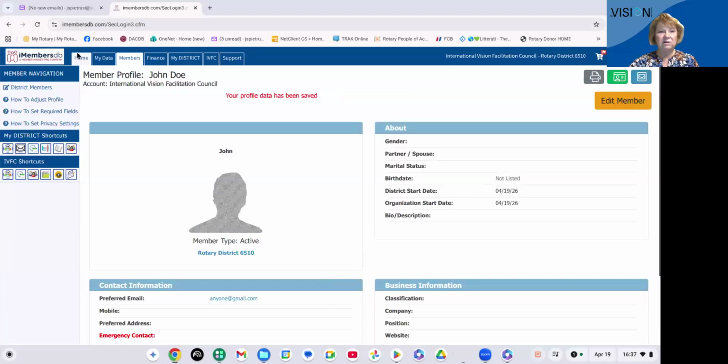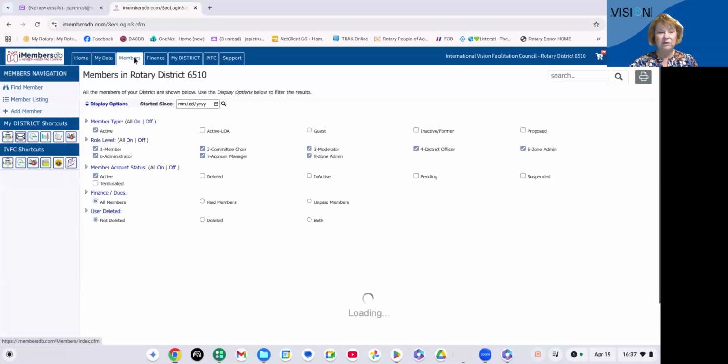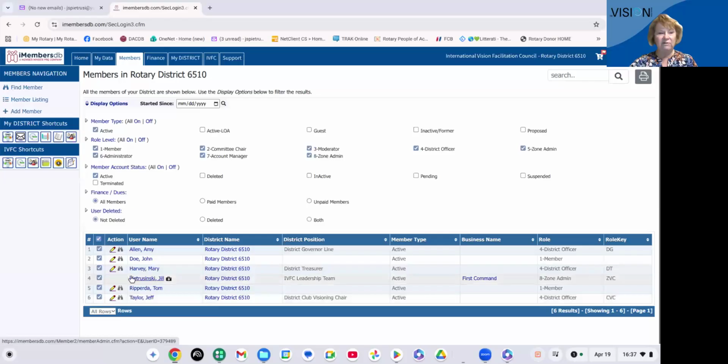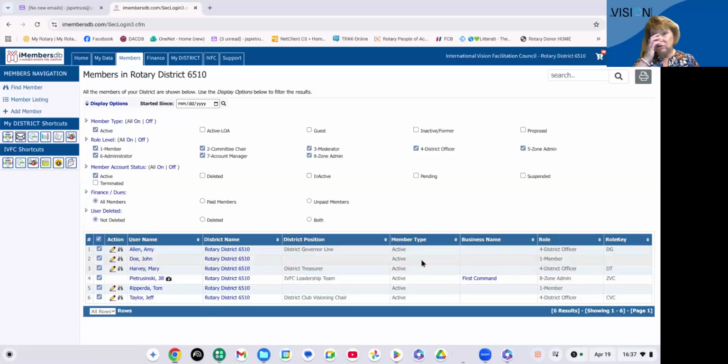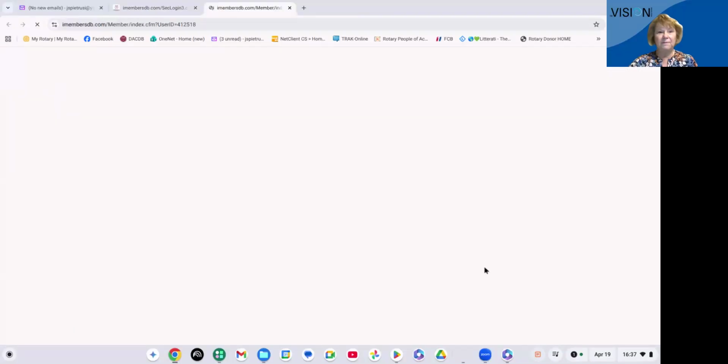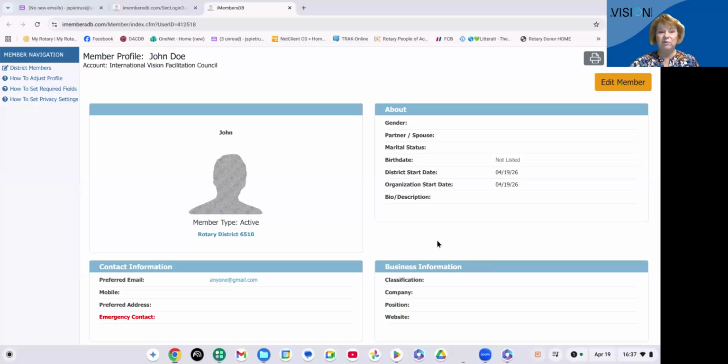So now, if I go back to the members, you'll see I now have John Doe listed on my members. But how does John Doe need to get into the site? How does he know how to log in? So the simple thing that you can do is you can go into John Doe's profile, which is actually where we left it before when we closed it.